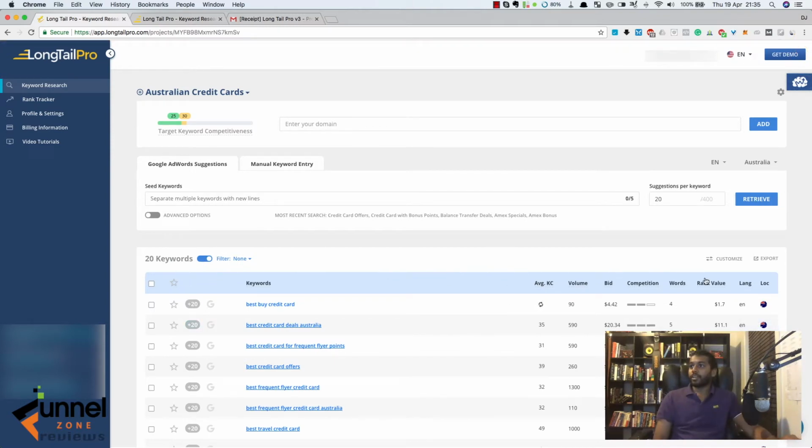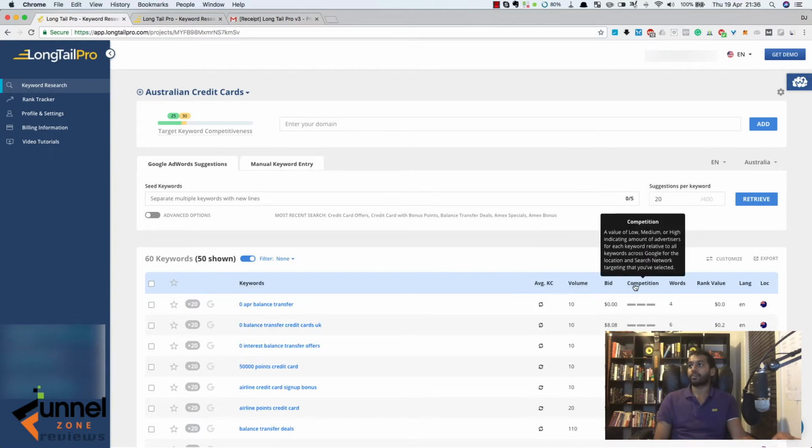So let me quickly go through the columns here. The first column is a proprietary algorithm that Longtail Pro has, which is basically the keyword competitiveness. So it's working out the keyword competitiveness now. I'll filter that in just a second. The other one is volumes, obviously, the bids for it, how competitive it is. If it's got 3 bars, it means it's really competitive. And how many words it has.